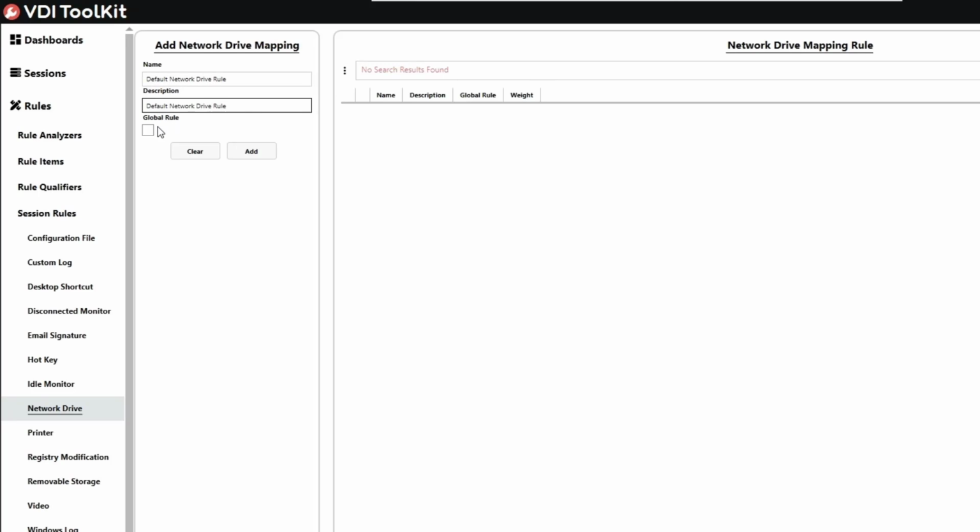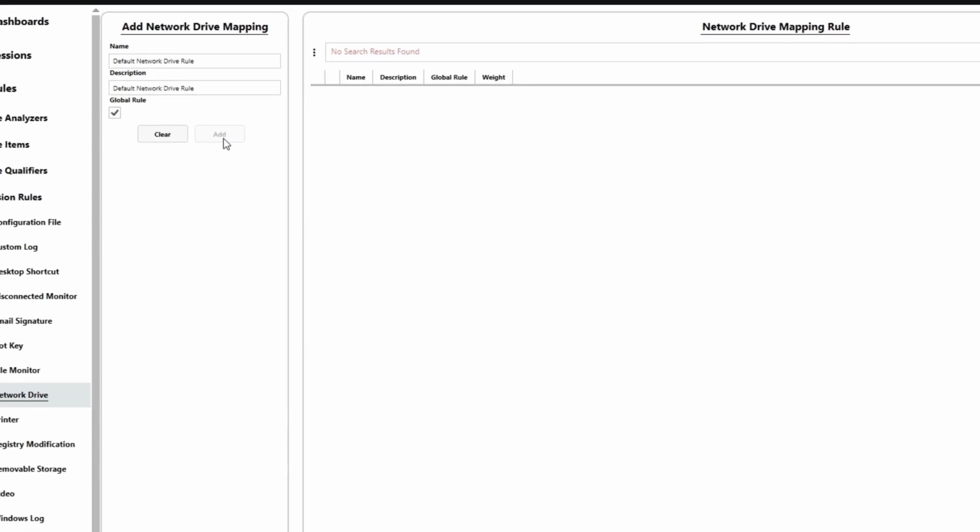I'm going to go ahead and check global rule here. We'll want this to apply to all sessions. If you didn't want it to apply to all sessions and wanted it to be something in particular, like a user, a client, whatever, you would not check global rule. So we'll go ahead and click add.